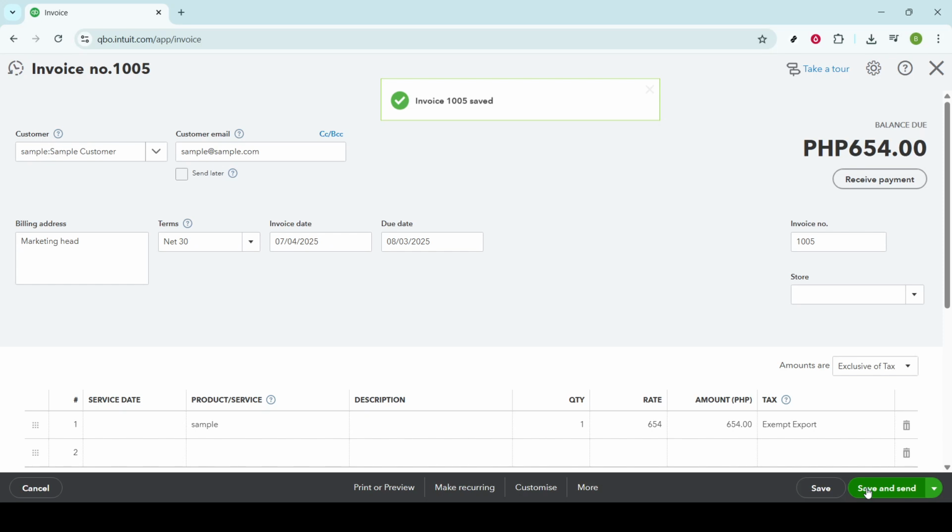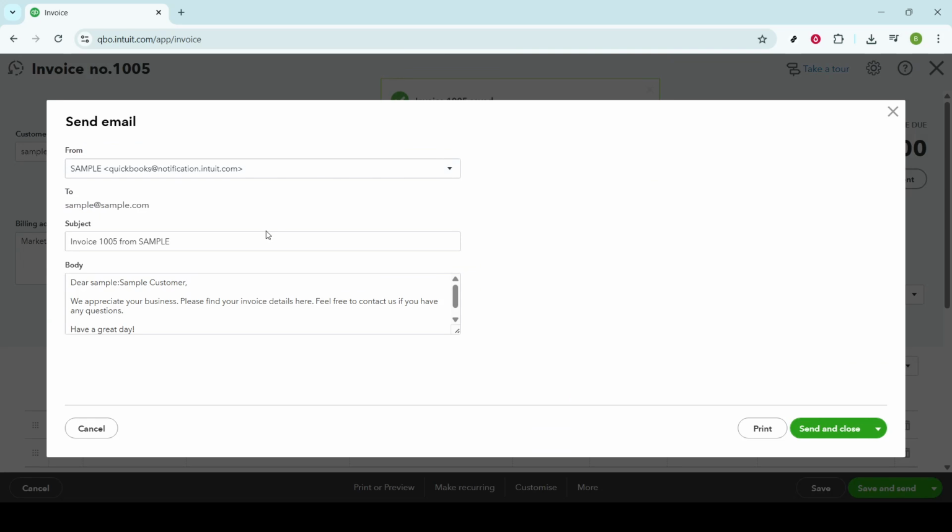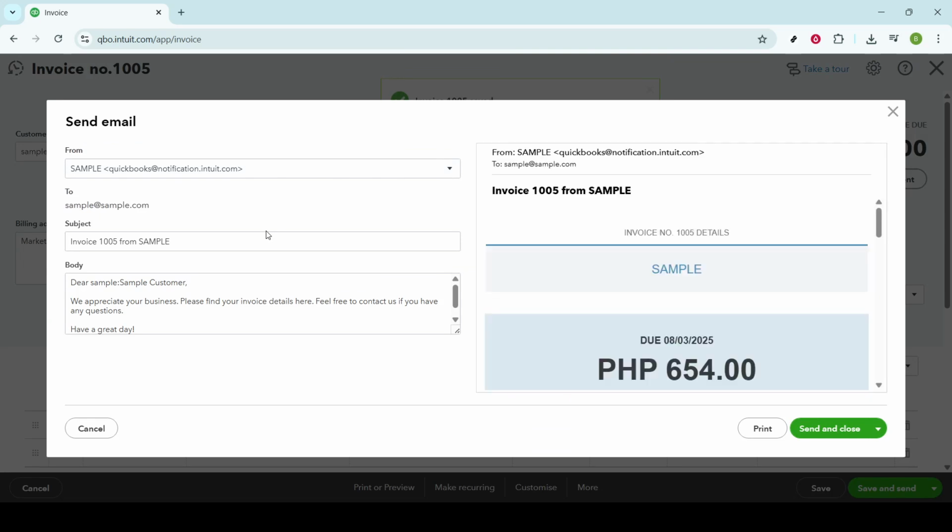Congratulations! You have successfully set up and generated a progress invoice in QuickBooks Online. Using progress billing helps in maintaining a steady income during lengthy projects, streamlining the financial management of your business.